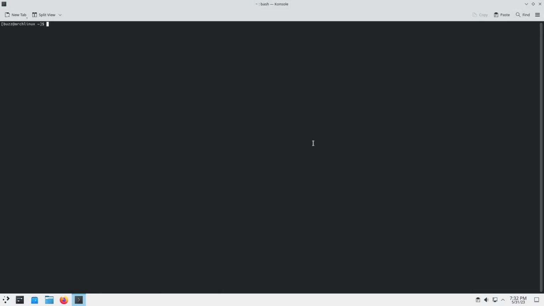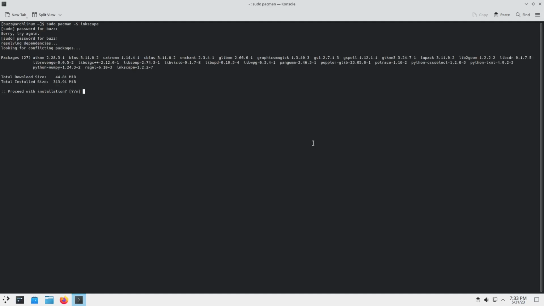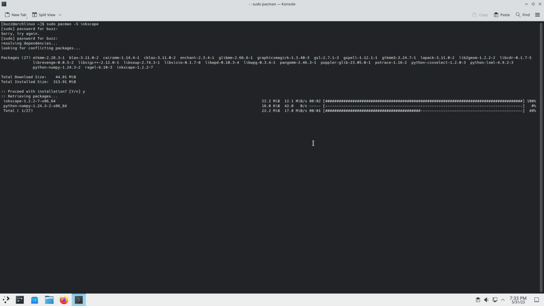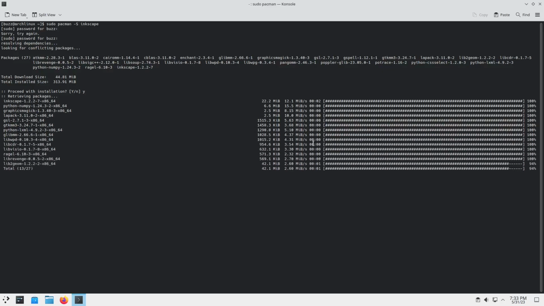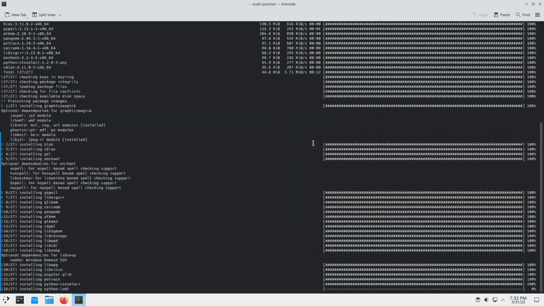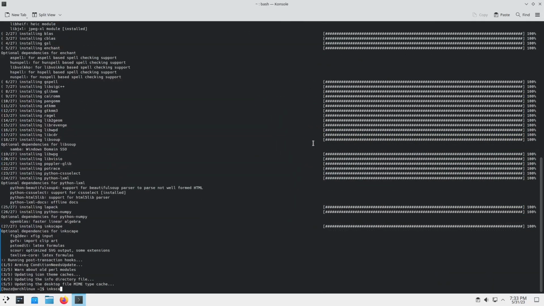We know there's no snap or Flatpak, so we're just gonna go straight for the install. That is sudo pacman -S, because why not? Inkscape. Yes, to install. And then run Inkscape.